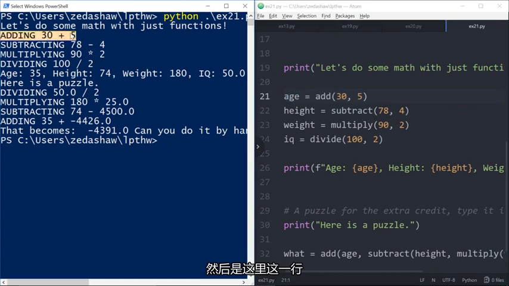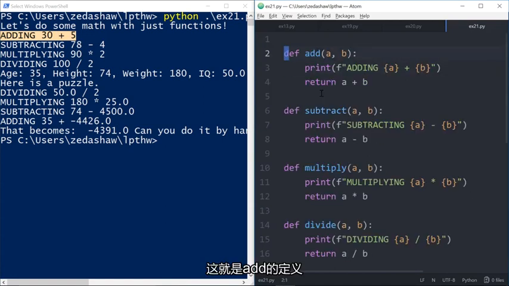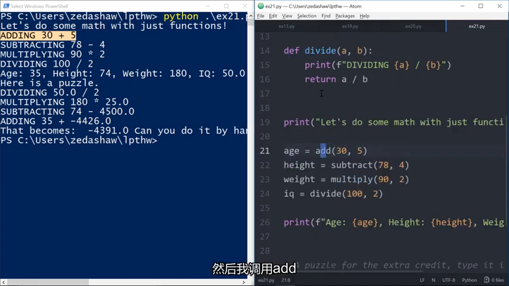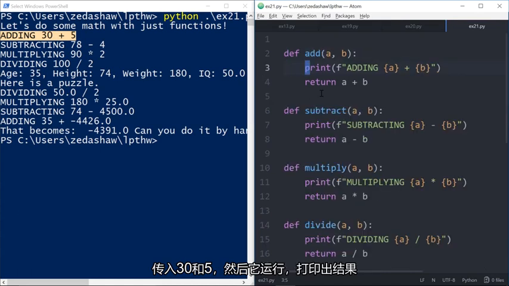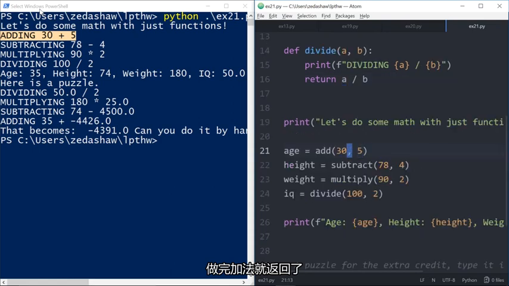Now, if we go to add, let's go to the beginning up there, right? That's where add is. So what happens is when I call add, I pass it 30 and 5. Then add runs. It prints out what you see on the left over in the PowerShell. I've highlighted it in yellow. It's printing out 30 and 5. And then it hits here. It adds 30 and 5 and returns it. So now the variable age right there has 35, which is 30 plus 5.